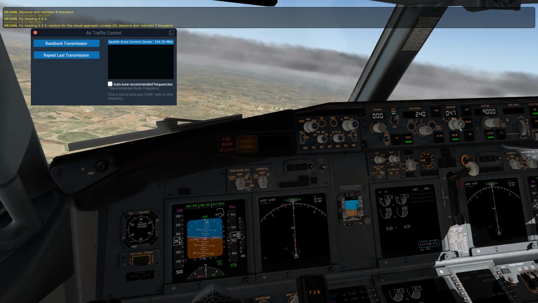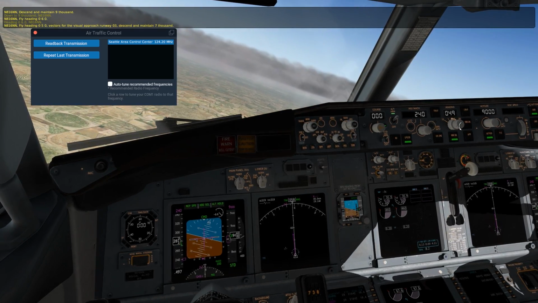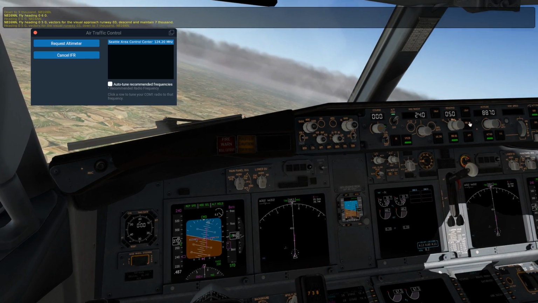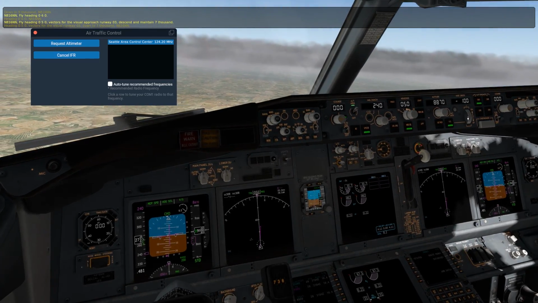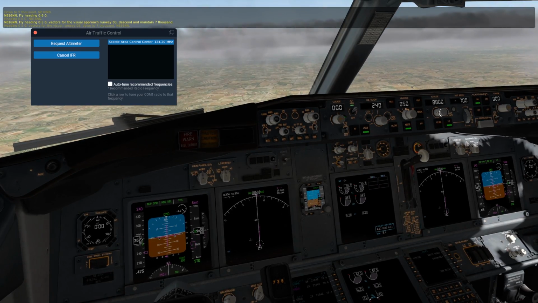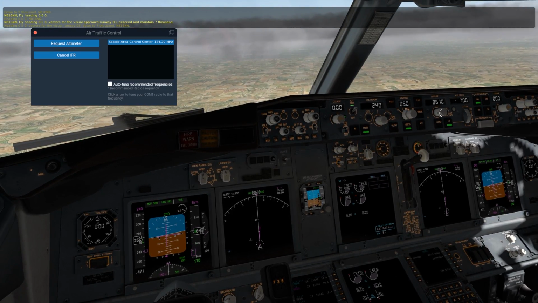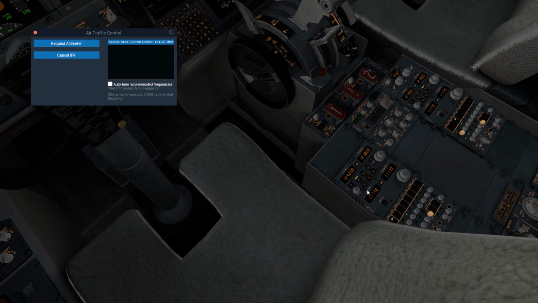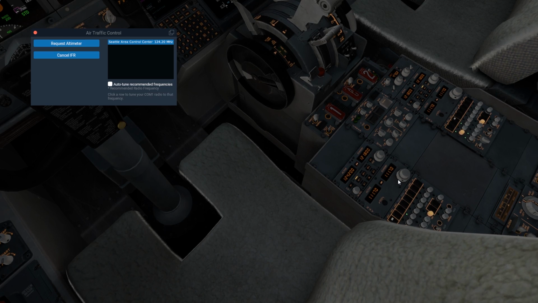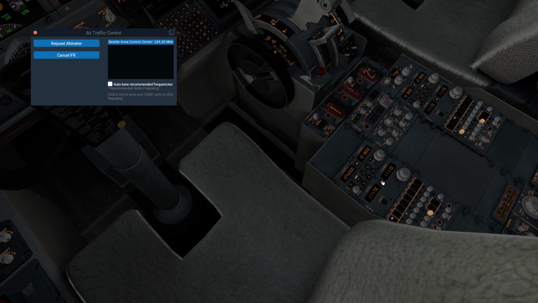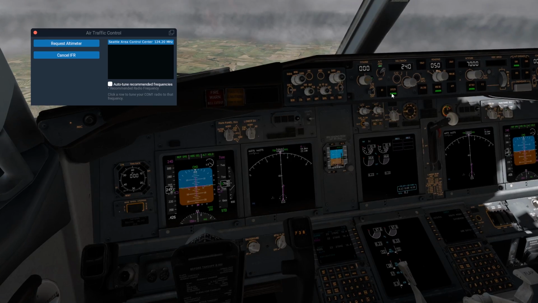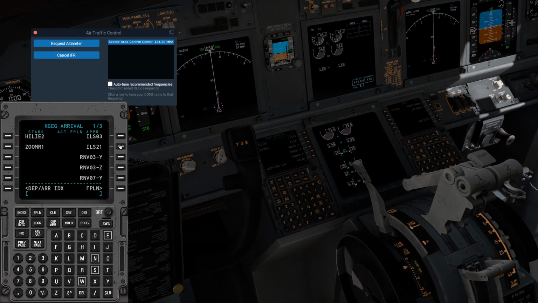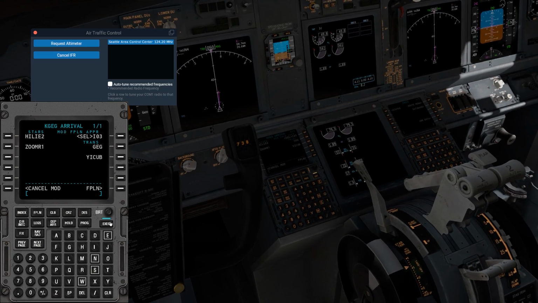November 816, November, fly heading 050. Okay. Vectors for the visual, runway 3, descend and maintain 7,000. Heading 050. Vectors for the visual. Runway 3 down to 7,000. November 816. November. There we go. Down to 7,000, visual runway 3. Let's set the ILS frequency for this runway, which is 111.1. I just looked it up. Hopefully it's accurate in the sim. And approach course is 029 for this runway. Right, let's dial in ILS runway 3.